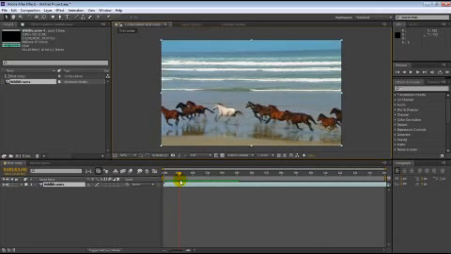In the next lesson, we will learn the workflow of layers.